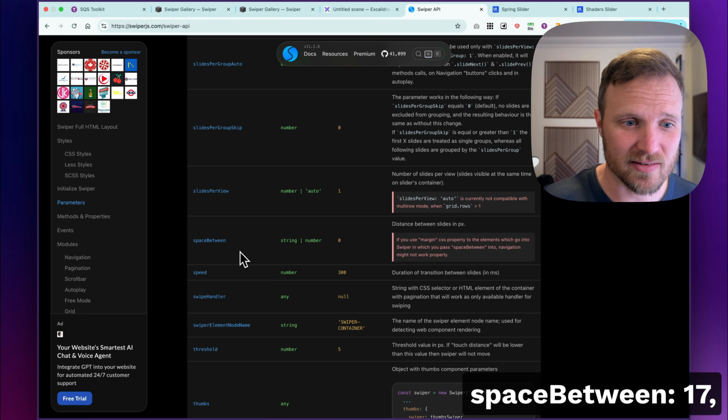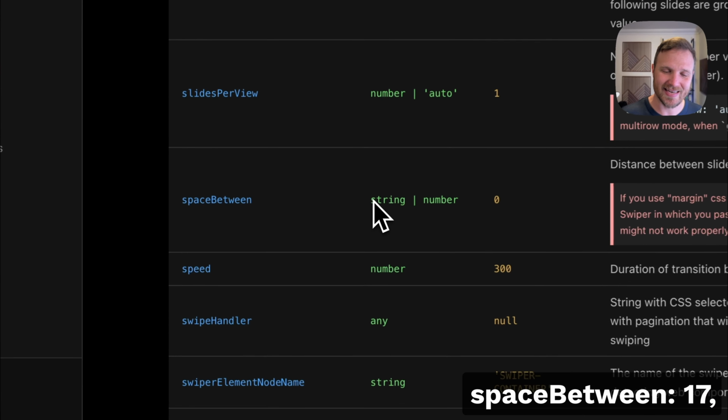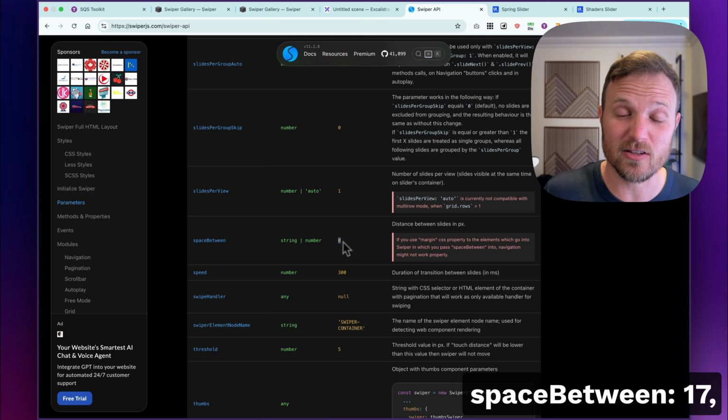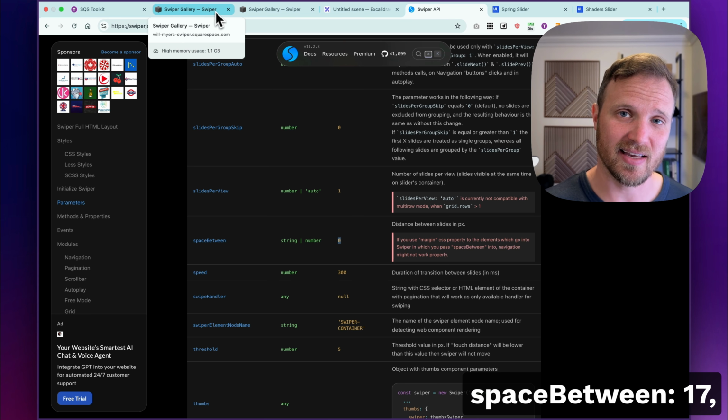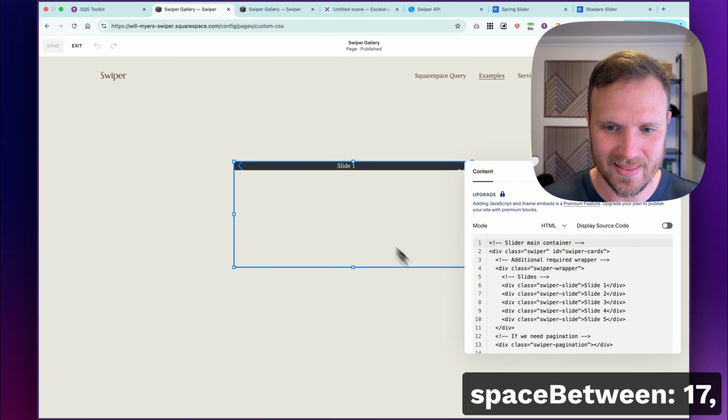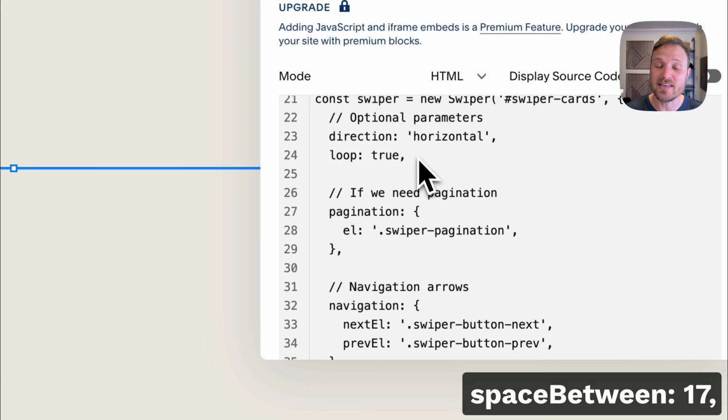Another one I use a lot is called space between, and this takes a number or a string, and its default is 0. So this is the space between each slide. We don't want to define this in the CSS because the JavaScript needs to know the exact spacing. So in here, we're going to edit this. I'm going to add another parameter.